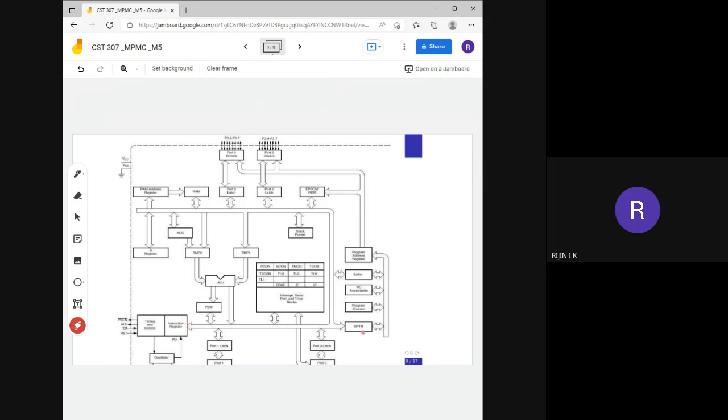Okay, then another block, you can see here, is the data pointer. The data pointer is a 16-bit register. One main duty of this data pointer is to fetch the data or programs from the external memories. Whenever you are using an external memory with this microcontroller, then for fetching the data from this external memory, it will use this data pointer.